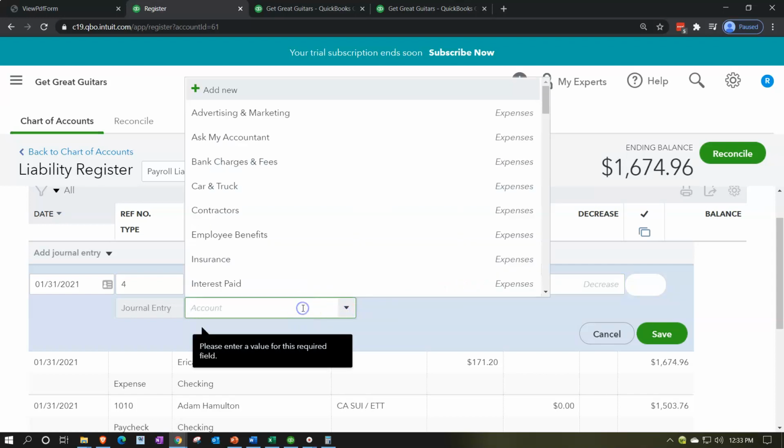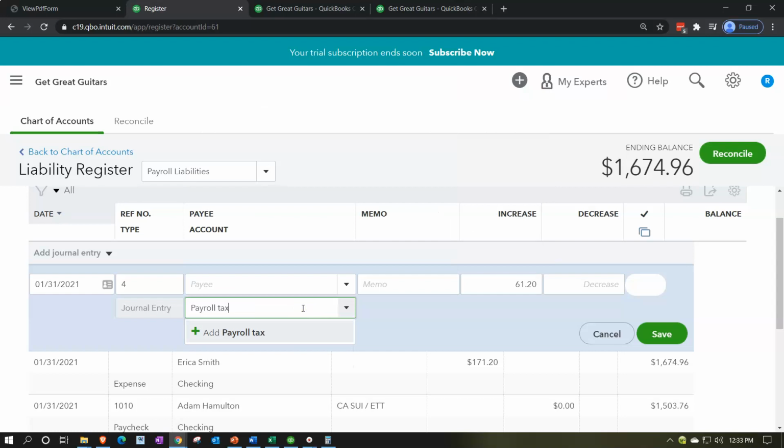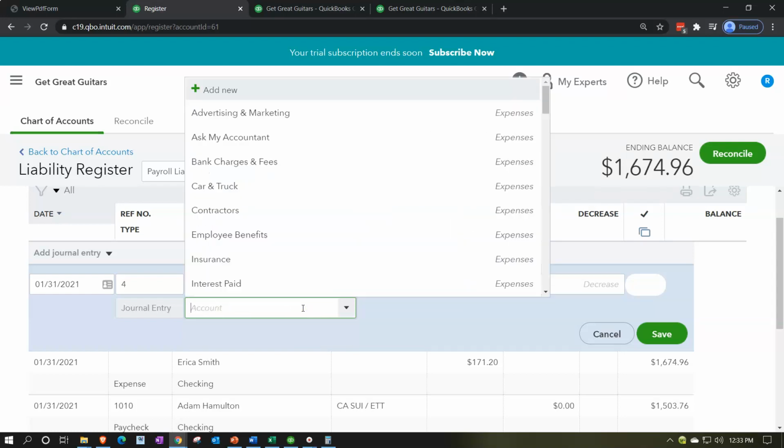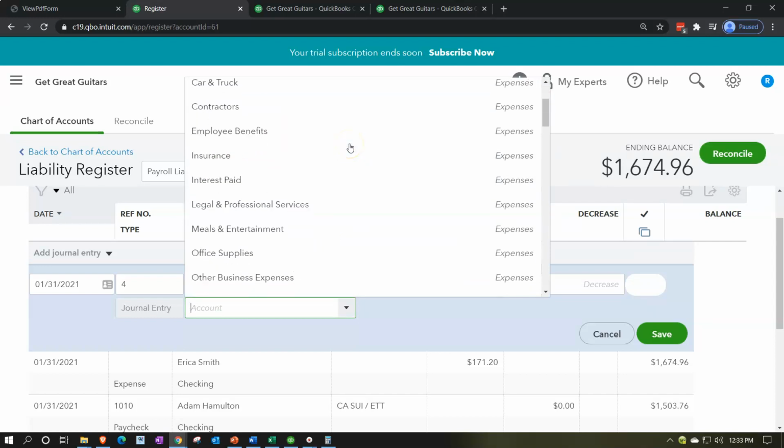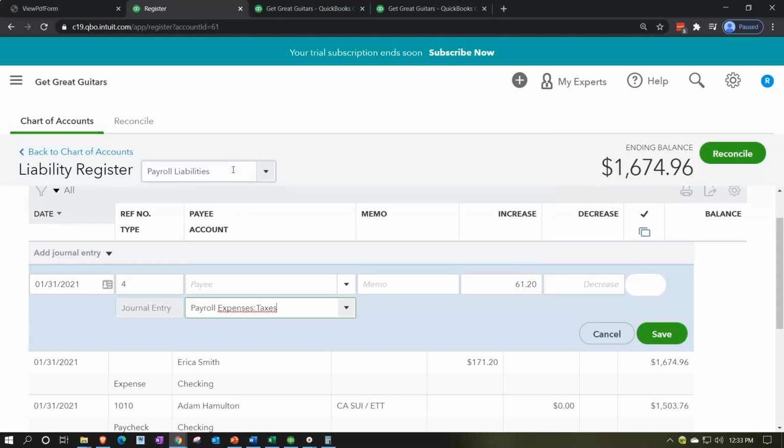And then the other side is going to go to the payroll taxes. No, we don't have that. It was under wages, payroll wages. It's on the expense side. Let's see if we can find it here. So scrolling down, payroll expenses, we got the taxes, payroll taxes. That's the one we want. And then we could say this is payroll for January or something like that on the memo. All right, let's save it and check it out.